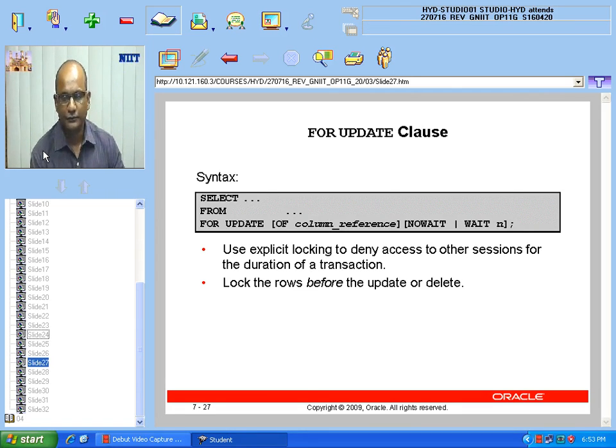Fine. We can update using a cursor. Use explicit locking to deny access to other sessions for the duration of a transaction. Lock the rows before the update or delete. When you are using this cursor, you need to recall why we need to explicitly lock your operations, as we are denying access to other sessions for the duration of a transaction. Obviously, we should lock while doing a transaction. Otherwise, that would lead to inconsistency of the data read.